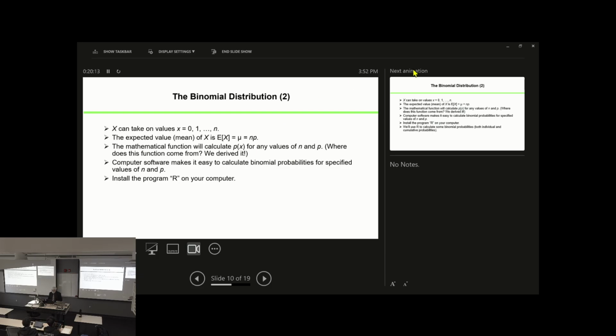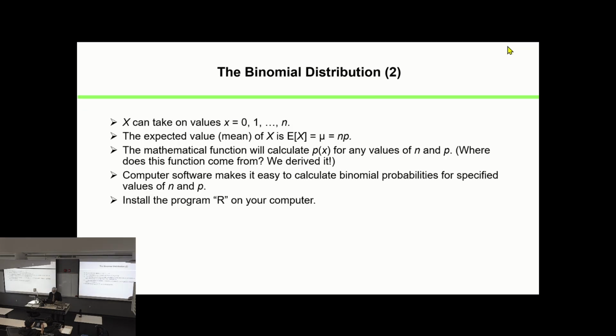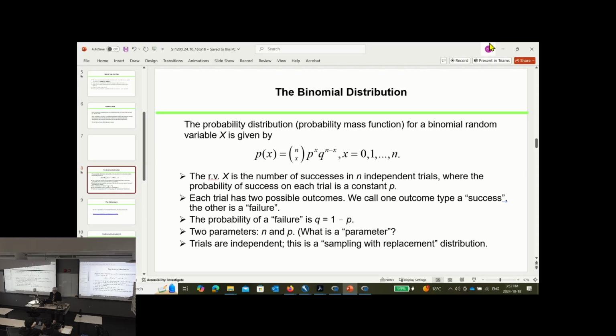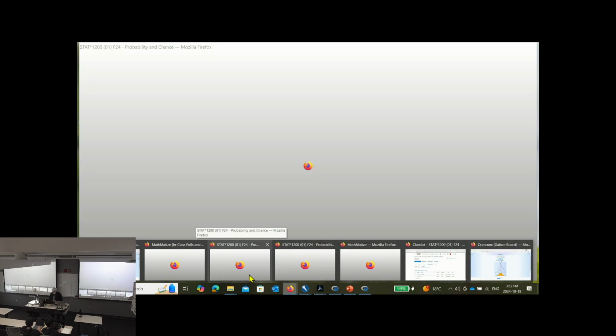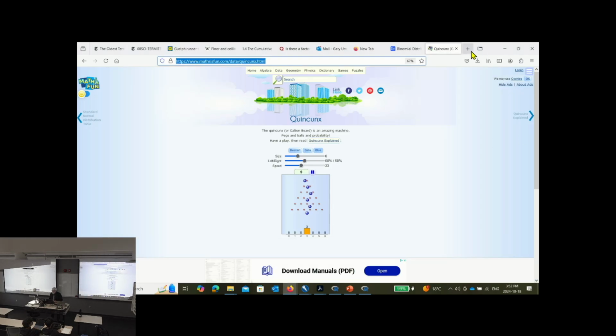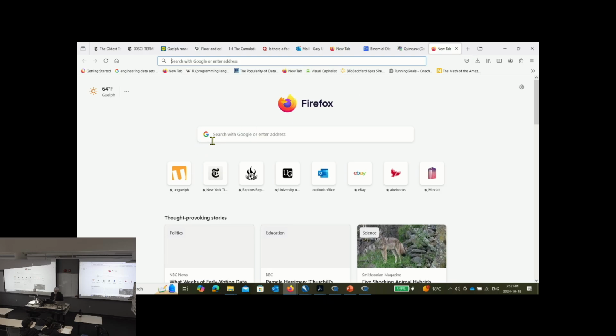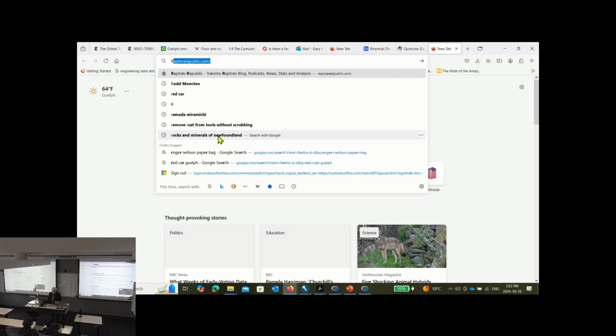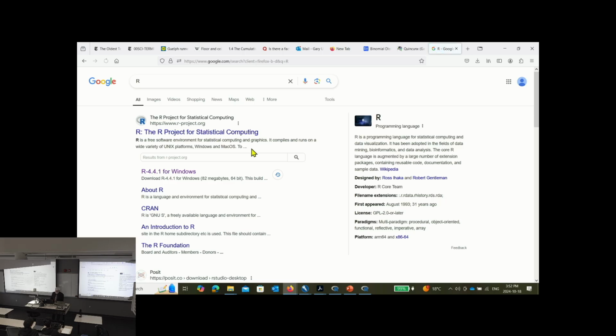So what I want to do next is just show you a little bit about installing R on your computer. I'm going to open a tab and Google the letter R. Who wants to give me Raptors Republic? I don't want Raptors Republic, I just want the letter R. And what's the first thing that comes up? The R Project for Statistical Computing.